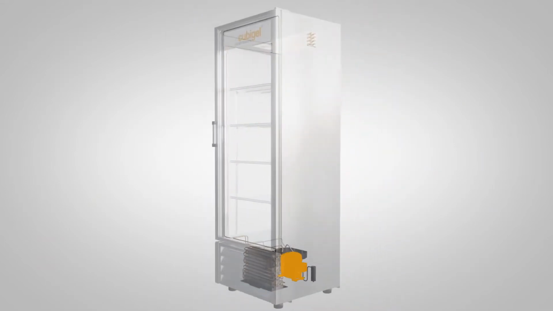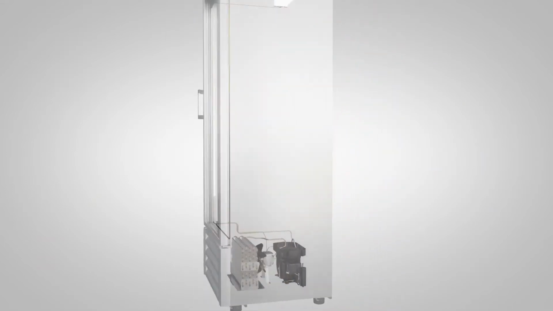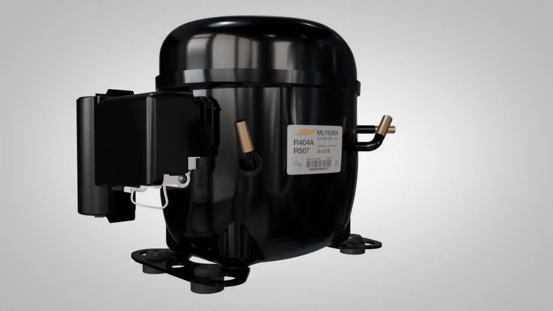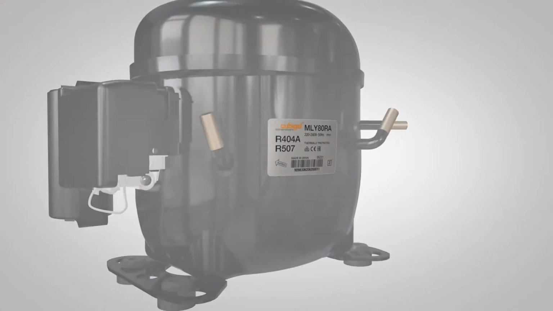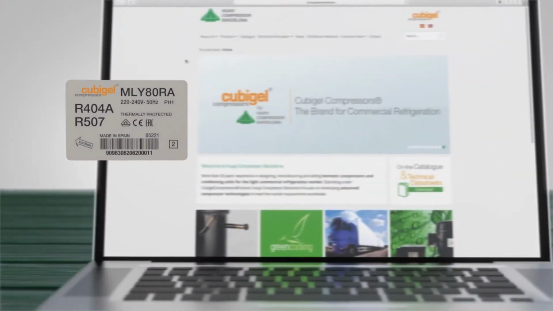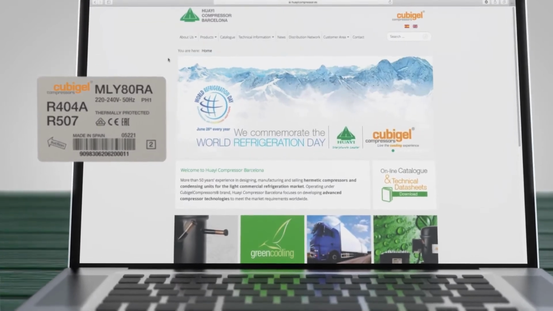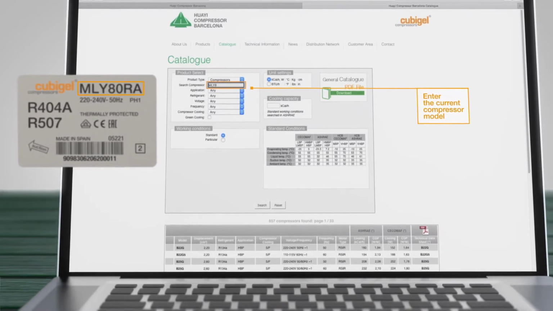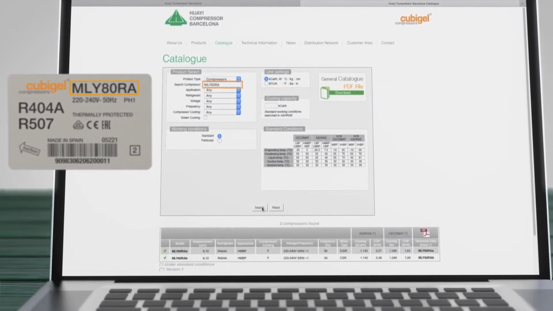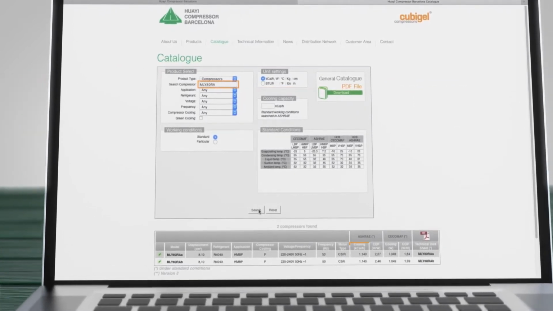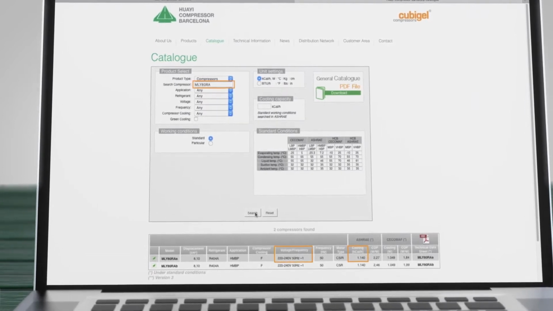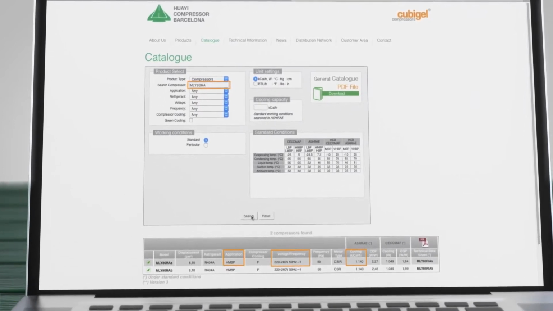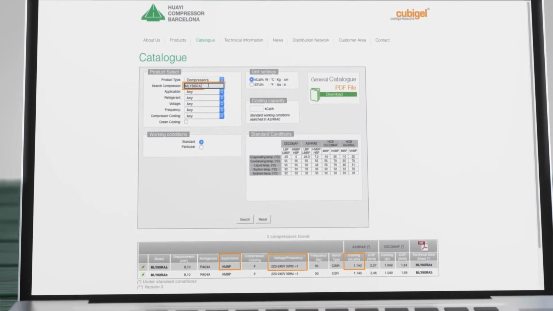To change the original compressor, the first thing that we have to do is determine the equivalent propane compressor. To do this, we will enter the compressor model that appears on the label into our online catalog and click Search. Once the search is complete, we will enter the refrigeration production values, voltage, and application into the system.